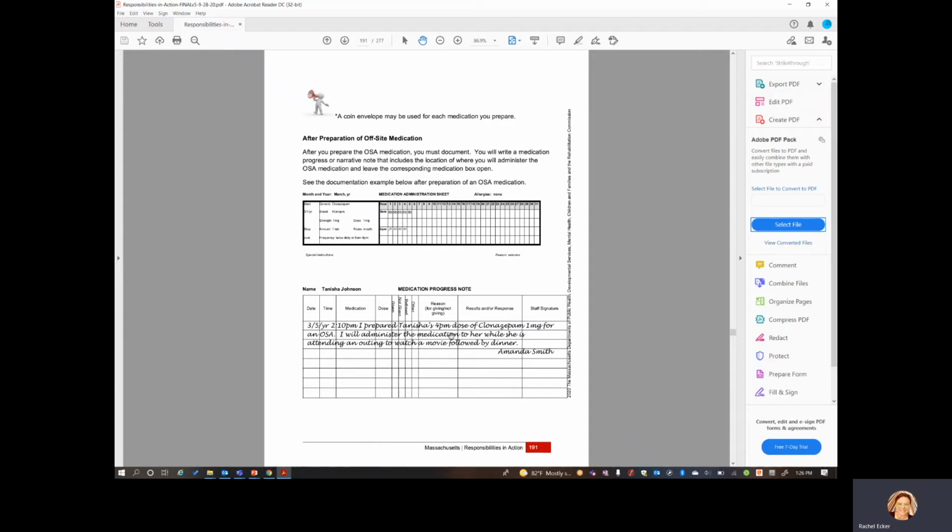I will administer the medication to her while she's attending an outing to watch a movie followed by dinner. And then the staff person signs their name. Okay? So this is before we've left the home. Okay? So we've documented. So if the state walks in, let's say the state comes in at 4 o'clock while we're away on a trip, or let's say another staff walks in, doesn't necessarily have to be the state, and they go, oh my gosh, it's 4 o'clock and this med hasn't been given.